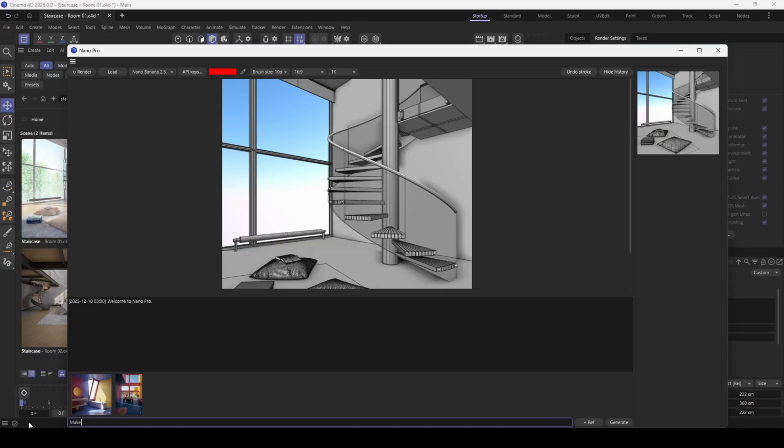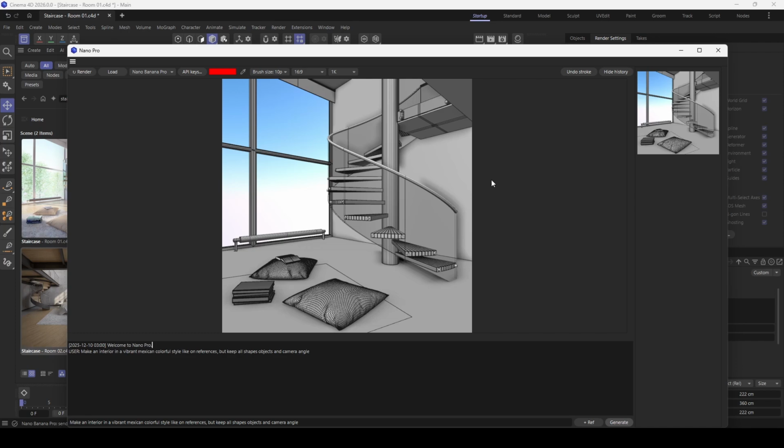And here I write, make an interior in a vibrant Mexican colorful style like on references, but keep all objects, their shape and camera angle. Now I'm going to switch the generation model to Nano Banana Pro and click Generate. Generation with this model can take up to about 40 seconds, but we'll skip that part here.